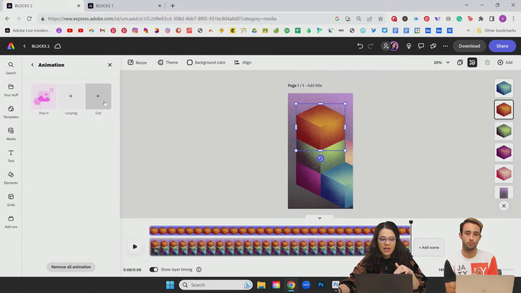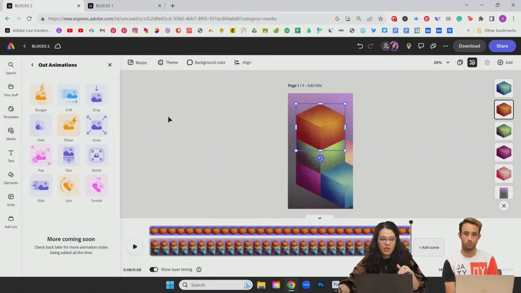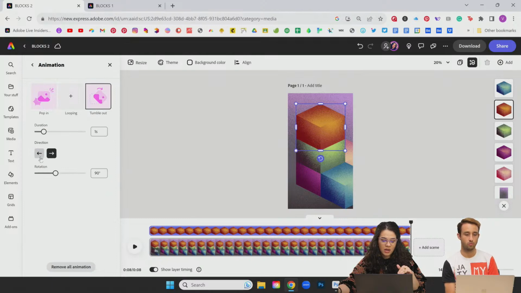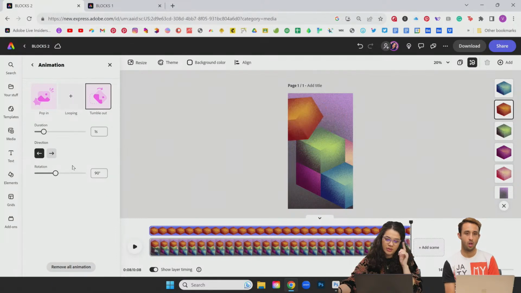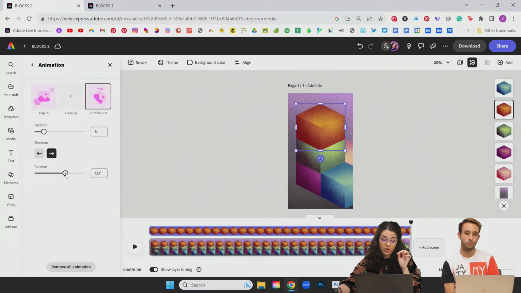But if we do a pop in, and then we do a tumble out, and let's have this one tumble to the left. That did kind of look. Let's do more rotation. Boop. Okay. Nice. Because it's right there, it looks like it's tumbling off of the block. So that's kind of cool. So let's do that. We've got this popping in, tumble out.